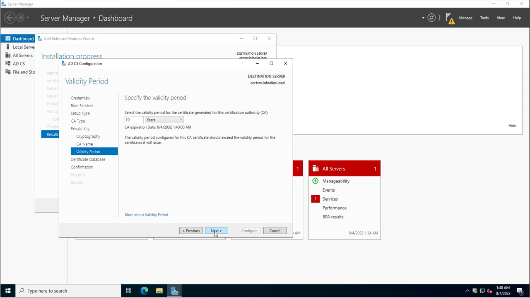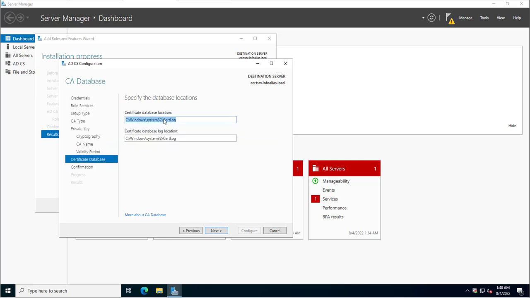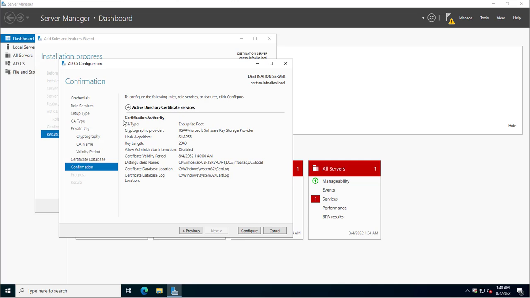Now click on next, and this is the database location where certificates and configurations will be stored. And now the certificate database log location, so here the logs will be generated. If you want to change it, just change the path. Now click on next, and here you can see the details which you have selected while configuring this certificate authority. If you want to make changes, just click on previous and you can reconfigure the options as per your requirement. But now we'll configure it, so we'll click on the configure option.